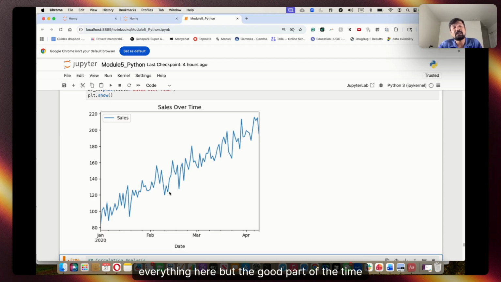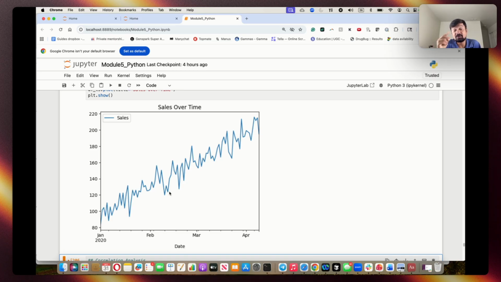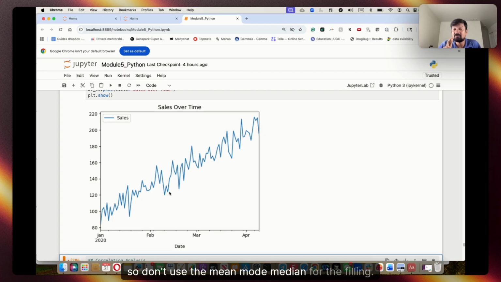But the good part of the time series data, when you are dealing with the time series data and you need to do the filling of missing values, if you remember from module 5.3, there we discussed, if you have the time series data, don't use the mean, mode, median for the filling. If you have any missing values, you will use either forward filling or the backward filling options, and those options I have shown you in the past.